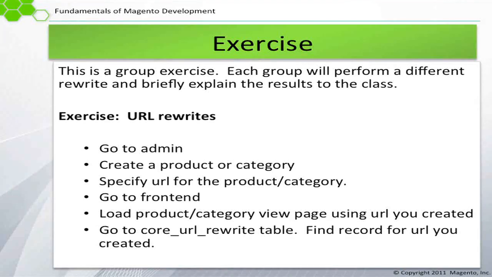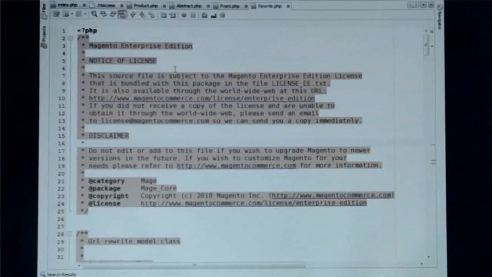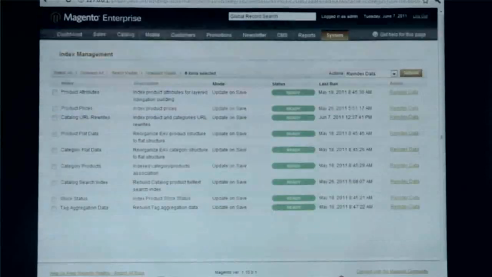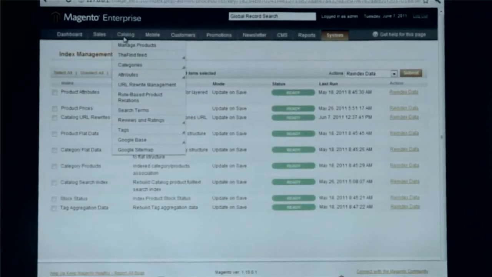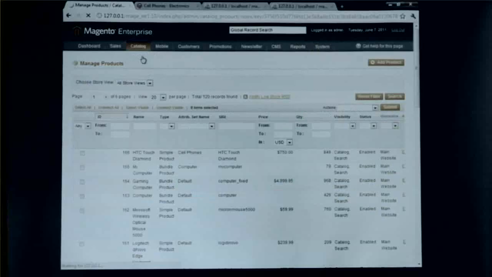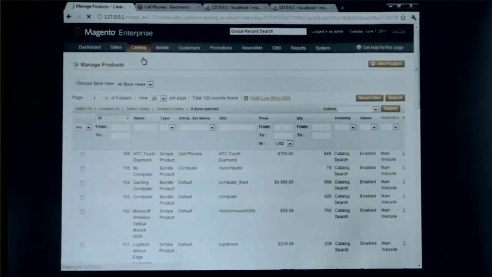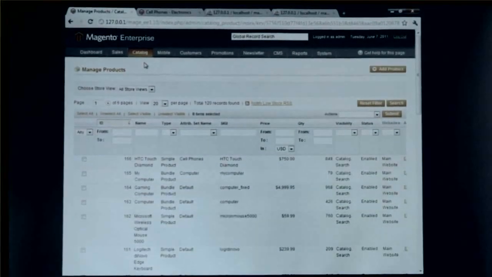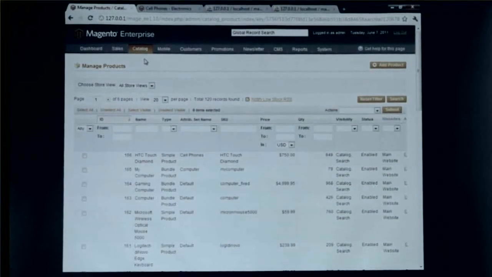Yep. So that, of course, just in case you're not familiar with the admin, it's obviously under this catalog menu item here and manage products. And then there's a button over on the right that says, hey, add product. And I'll add a product with you guys. I'll just do that.